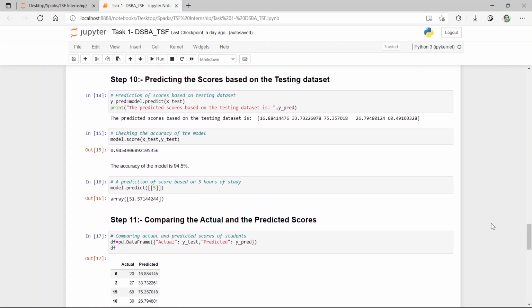Then I've used model.predict to predict the scores and store it in a variable, and we've printed it. As these observations are for the testing dataset, we have these 5 randomly selected values by our seed generated. Next, model.score gives the accuracy of the fitted model, which in this case is 94.5%, which is really great. And there is a sample prediction, which is for 5 hours. We can see that if a student studies for 5 hours per day, then he or she can score 51.5% as the model predicted.